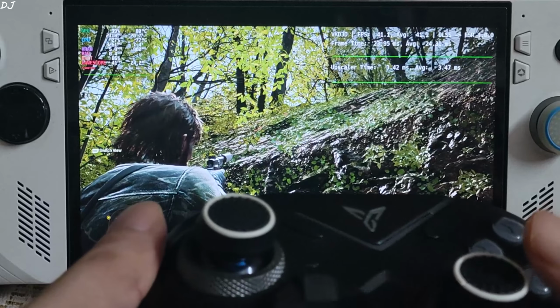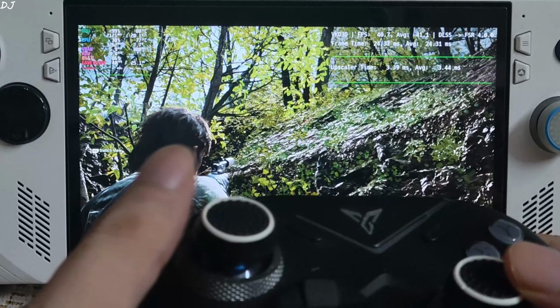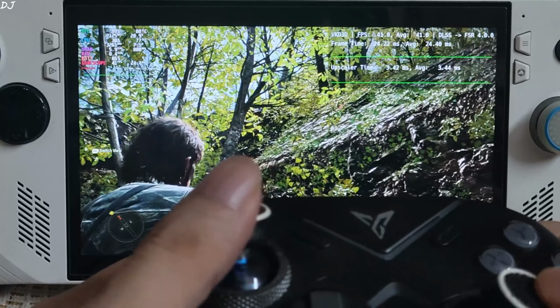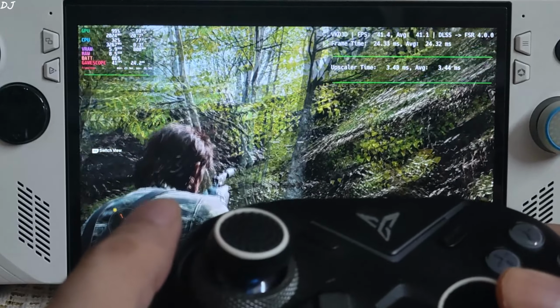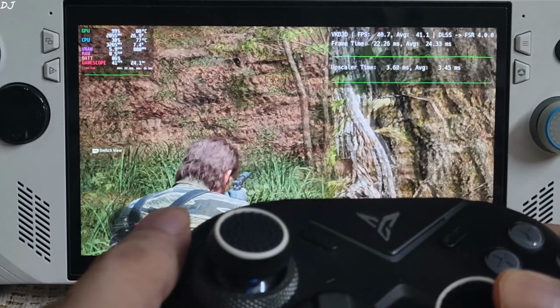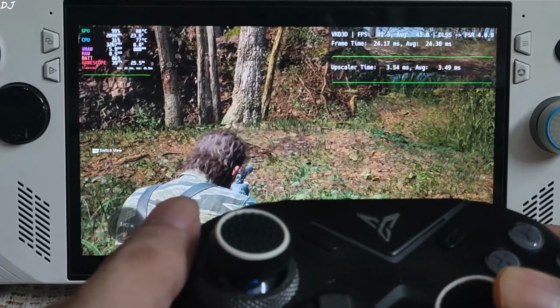This is the FP8 model. Produces a better looking image. And then the INT8 model of FSR 4 in MGS Delta. Both have roughly the same performance, as you can see.